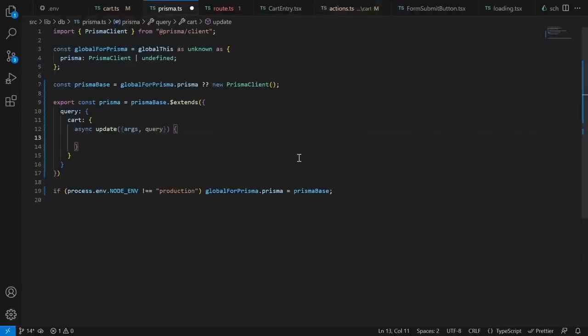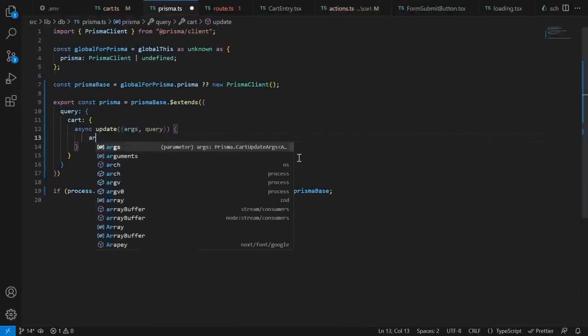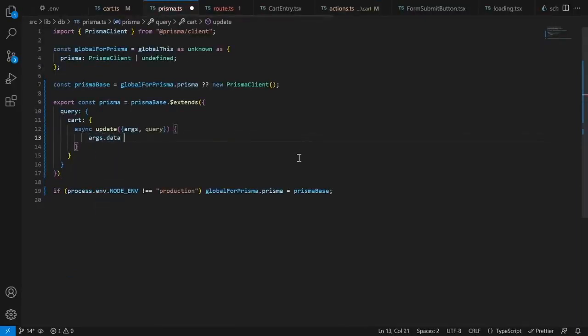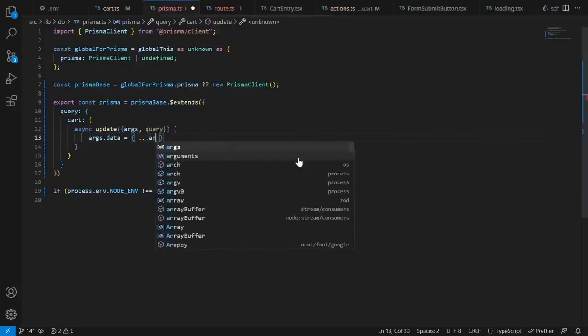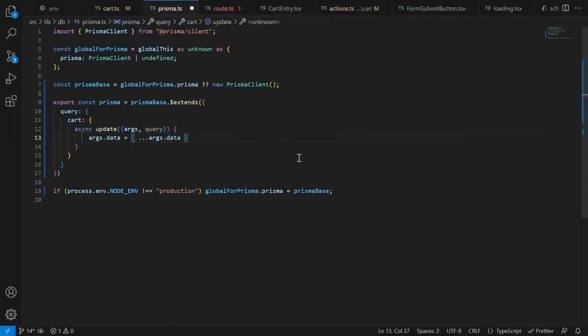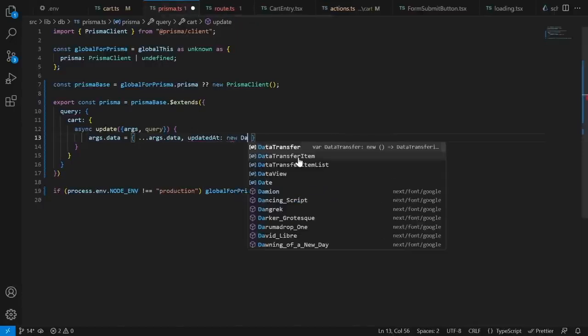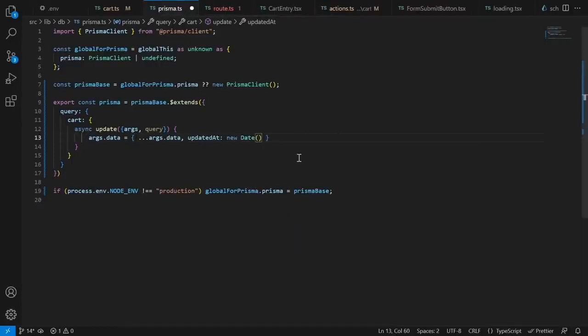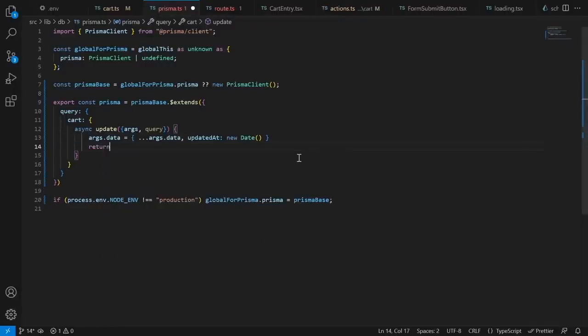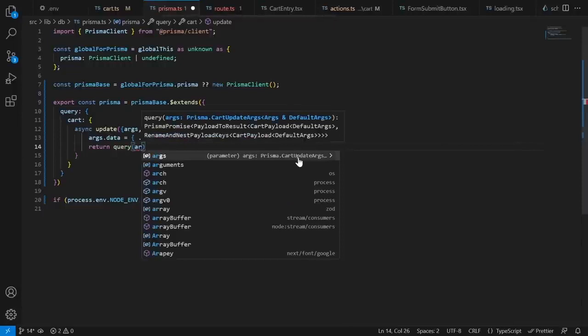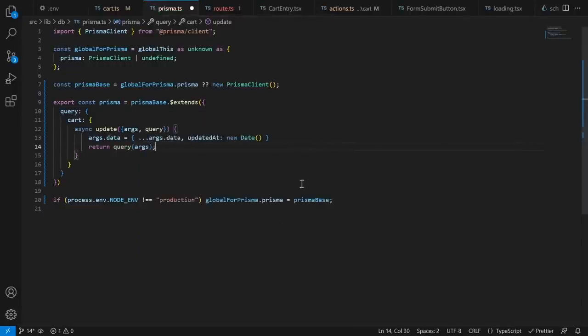And to this we want to add the updated add timestamp. So in here we can make changes to args.data. Then we assign this to a JavaScript object. In here we spread the existing args.data to keep all the update operations in here, comma, and additionally we also want to update the updated add timestamp. And we want to set this to a new Date, which gives us the current timestamp. And then below we have to return the query, to which we pass these updated args. Okay, and this is how we create a Prisma client extension.